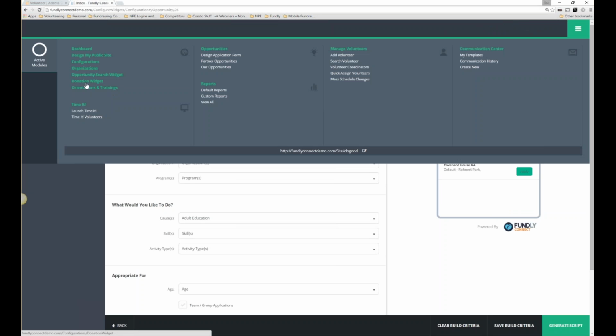We also have a donation widget. On your public site, you can put a donation widget on your site. If you want to see more of that, we can show that at a later time.